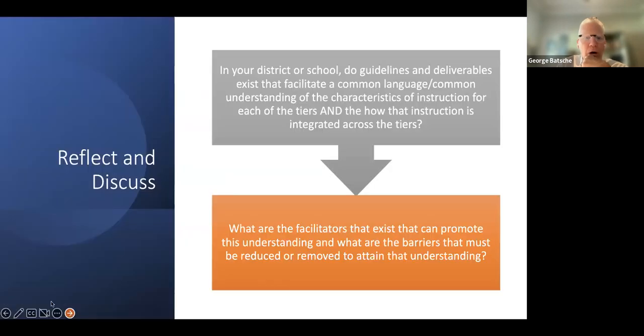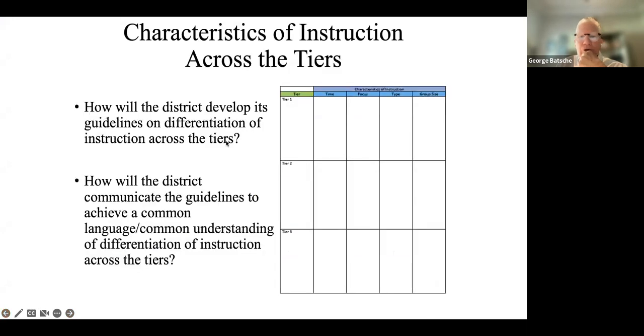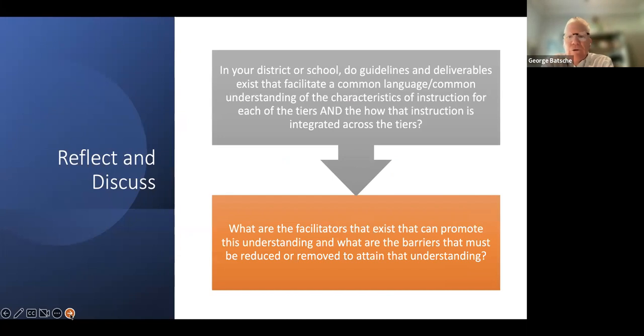So you have these 2 resources. As we go through our time together, I'll give you some other examples of this. And they will always be examples of ones that are completed by schools. So now I'm going to ask you, very quickly, I'm going to do 5 minutes on this discussion. In your school or district, do guidelines or deliverables exist so that there's a common language, a common understanding of the characteristics of instruction for each of the tiers?